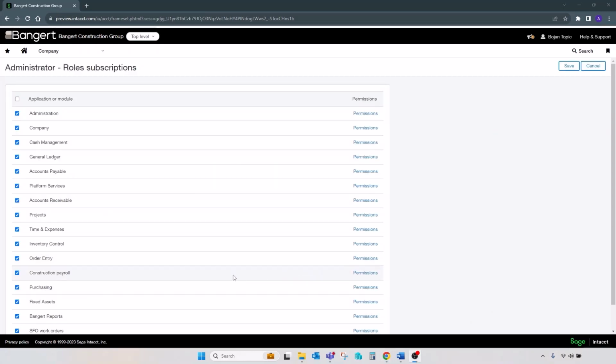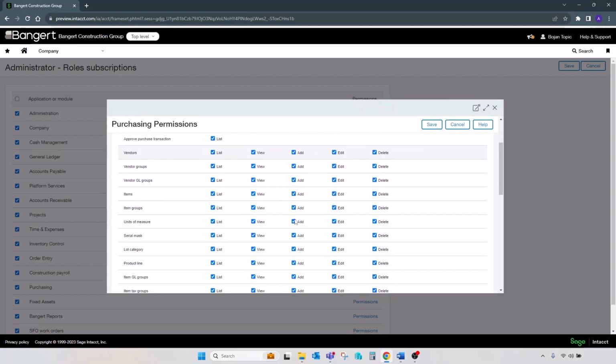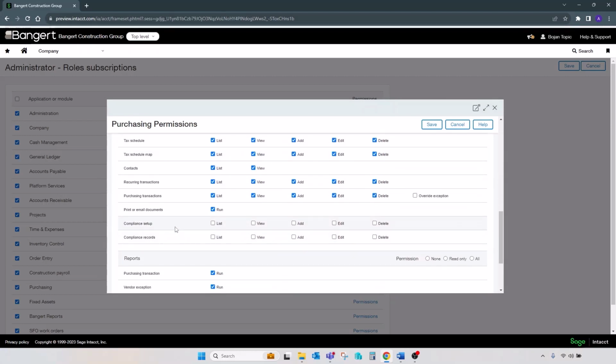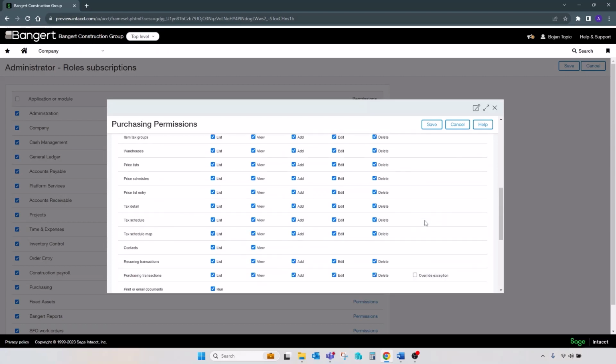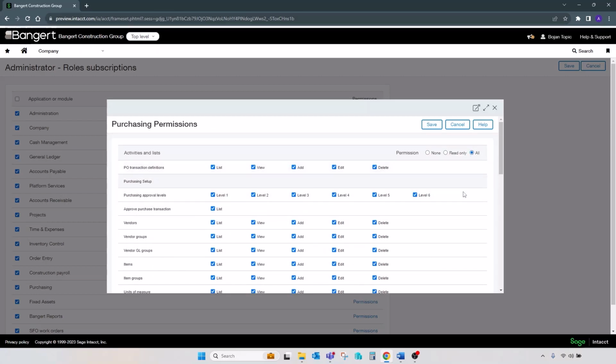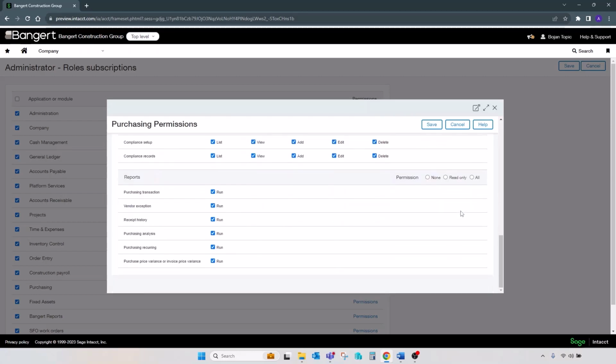The next section is Purchasing. There's a whole new section added to the Purchasing module. For compliance, it's divided in two areas: Compliance Setup and Compliance Records, with 5 new security items that need to be checked in order to access this particular functionality. Also, it's worth mentioning that you can always click on the All radio button for both functions and reports and click on Save in order to ensure that all checkboxes that may have been possibly missed from before are checked.